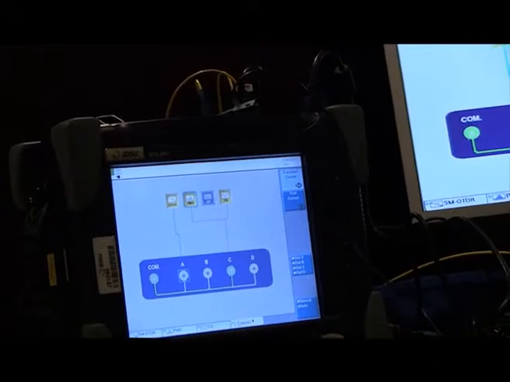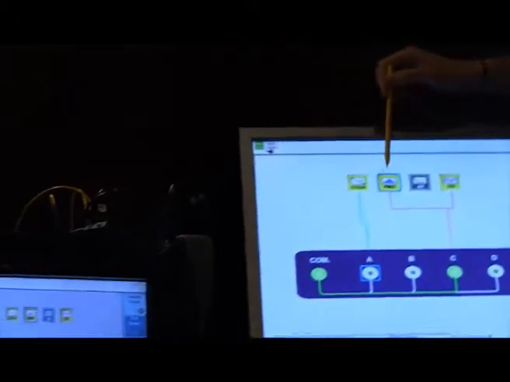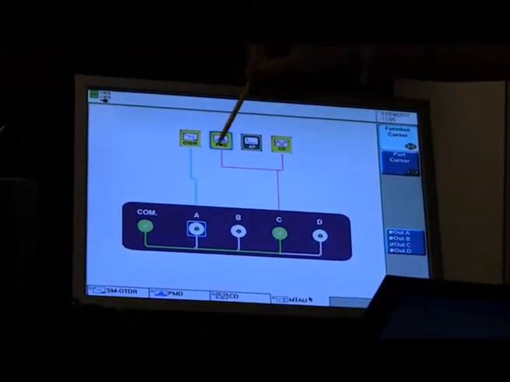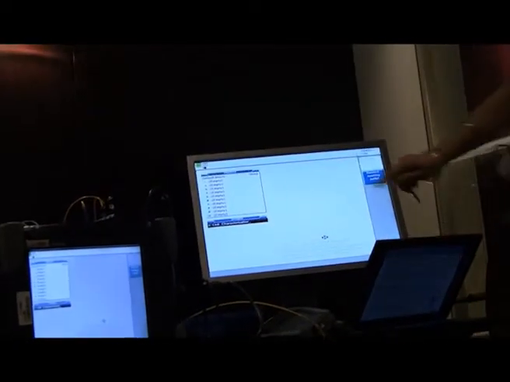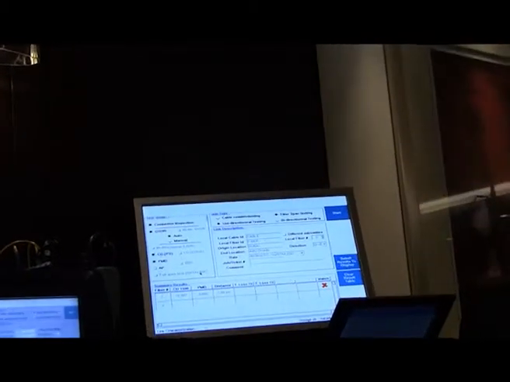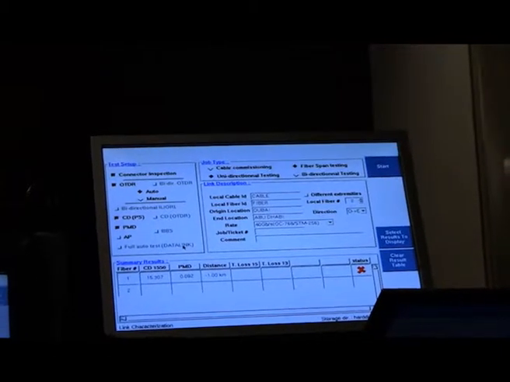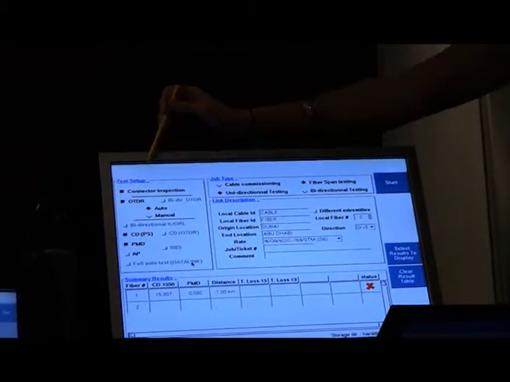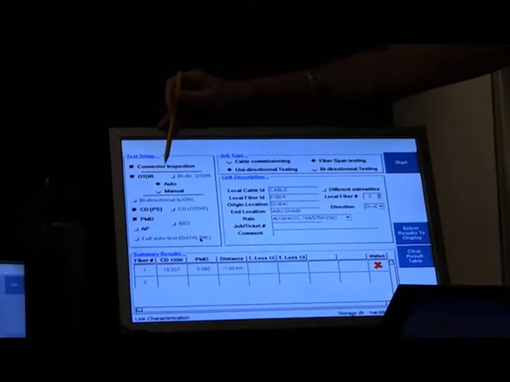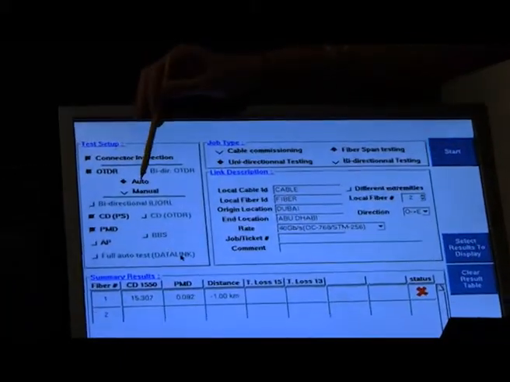So the OTDR is connected to port A, PMD and CD are connected to port C. You can go into the link characterization, and you go into the script software. In this script software, you can select the test you want to perform. I want to perform inspection, OTDR, in auto mode.